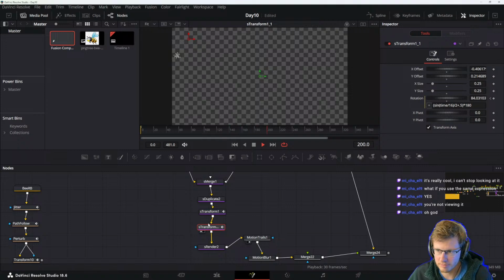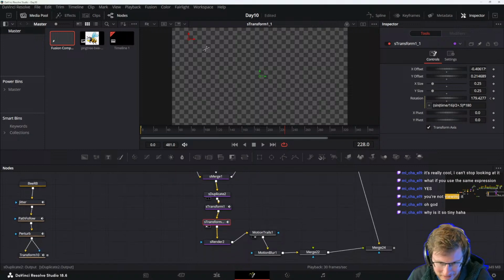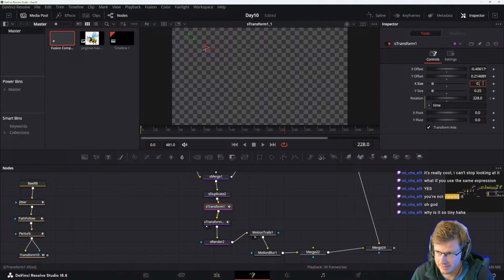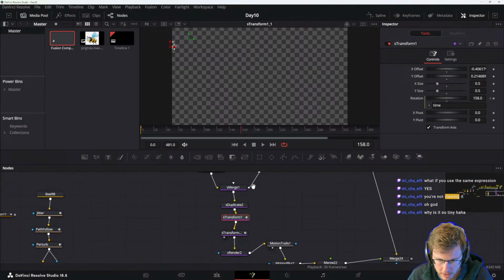Oh, now it's a pendulum. Whoa, that really looks sweet though. It's so small. Let's make this larger. Make this back to 0.5. Okay. And we could just move this over. Wait, how do we reposition it?